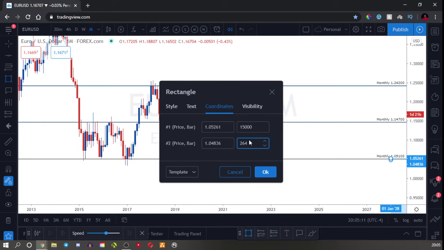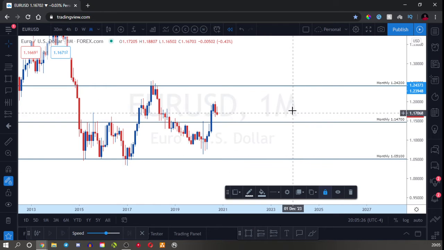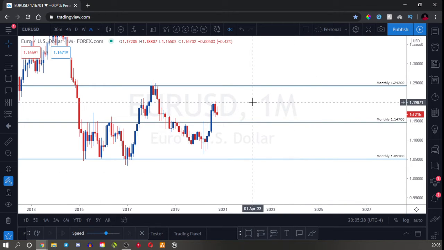And make sure you put a negative sign in front of at least one of these numbers so it extends all the way to the right and all the way to the left. And I do also like to lock these zones in so they do not move if I go to a lower time frame and accidentally move it. Okay, so that's the monthly.